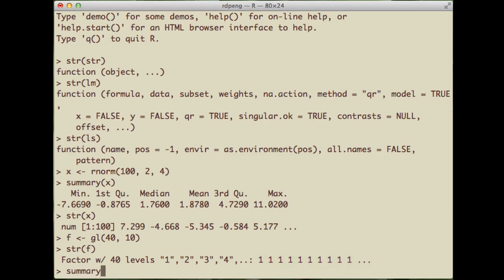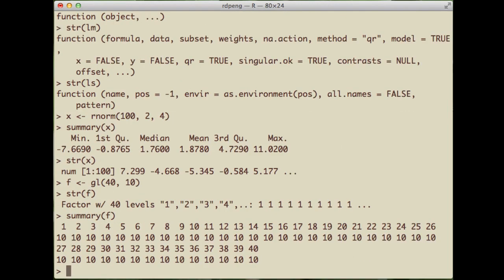So you can also call summary on a factor, and you can see that the output's a little bit different. What this does is it gives you the number of elements in each of the 40 different levels.